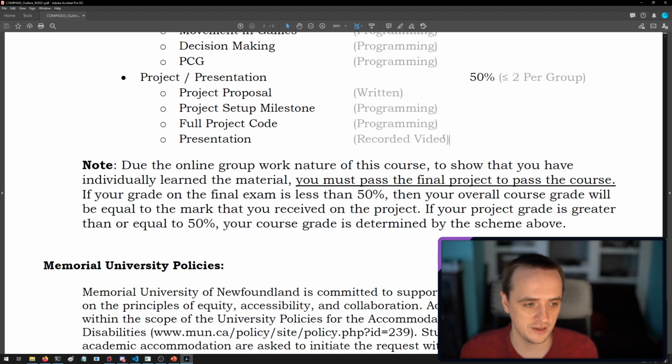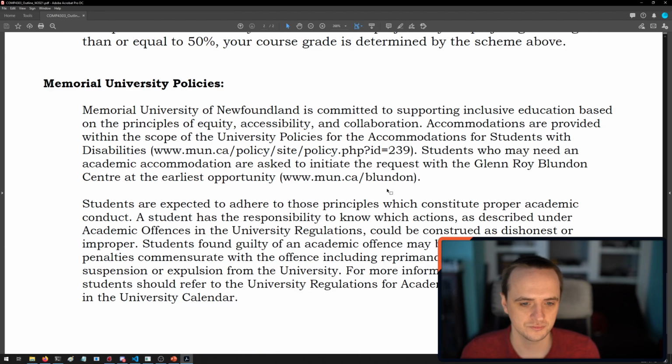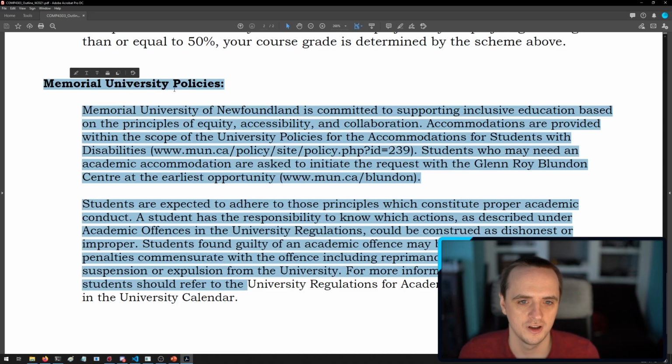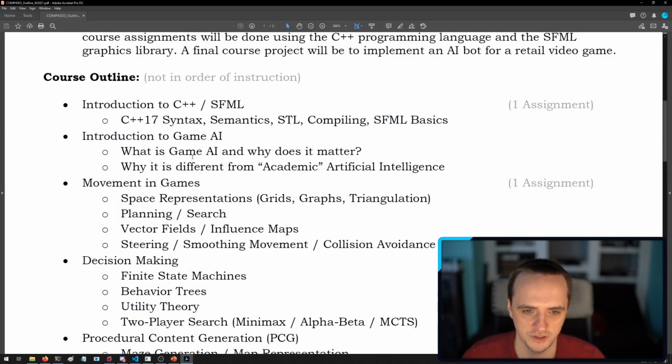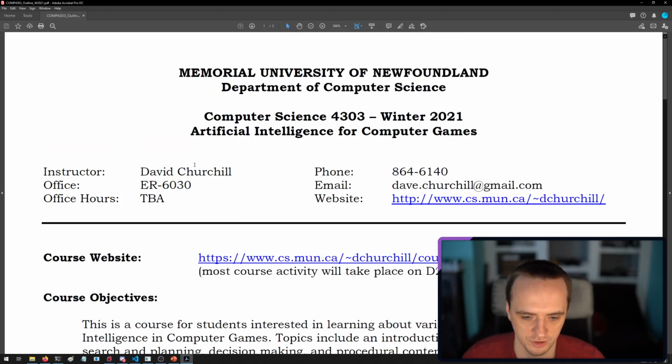So please try on the project. It's the whole heart and soul of this course to get the project done. Then there's some red tape that I have to cover, but you can read it. You know all about the MUN policies at this point. You should be a fourth-year student in the university.